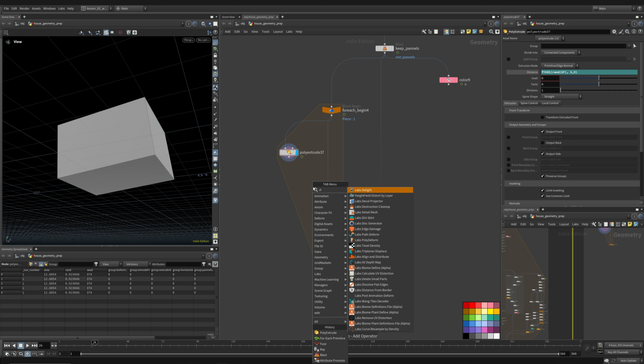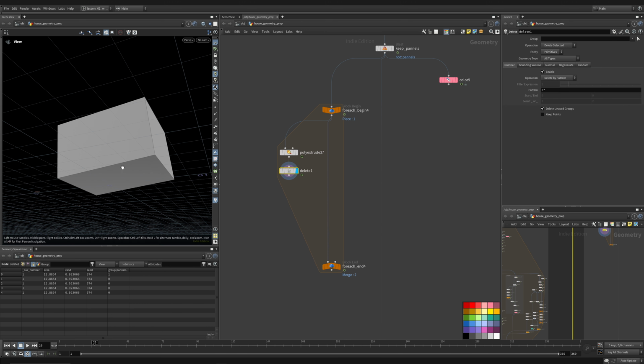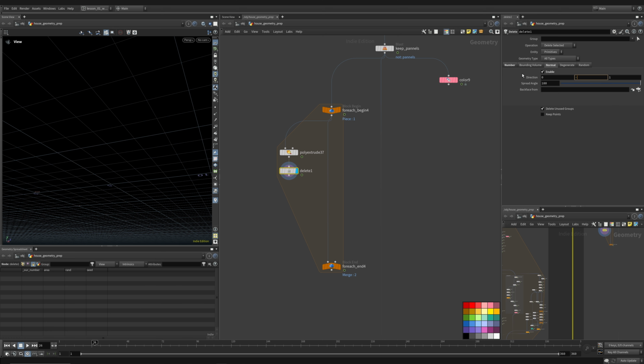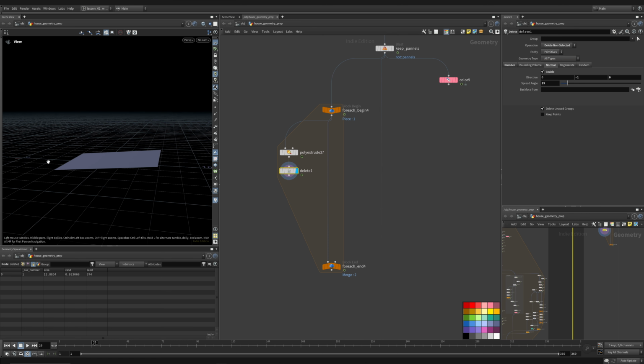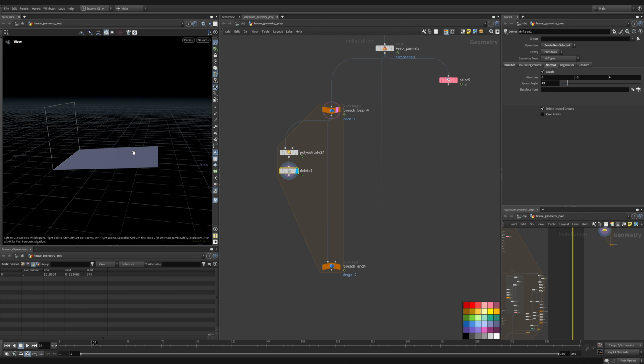We're going to delete everything that is not facing downwards, and we're going to do a delete node for that. We're going to go by normal, enable, -1 on our z-axis. And we want our spread to be, right now it's deleting everything, so we want our spread to be like 10, maybe 15 just in case. And then we're going to do delete selected to delete non-selected. So now we just get this bottom panel, this primitive.